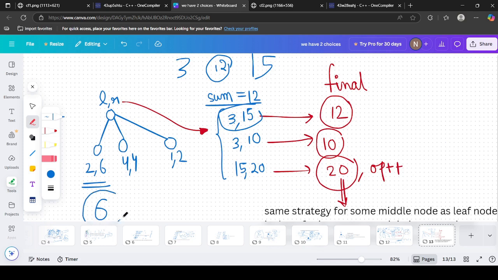We are assigning the maximum possible value, because that lets the parent node reduce the number of operations. So here we have selected 4, and here we have selected 2. Our main goal is to maximize the value that we can assign to a node so that its parent benefits. So for 3 and 15 and the sum 12, what is the maximum value?